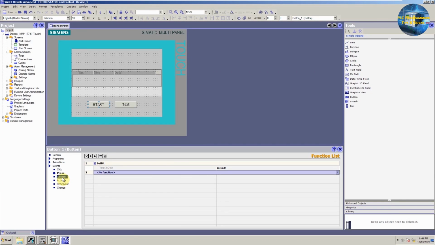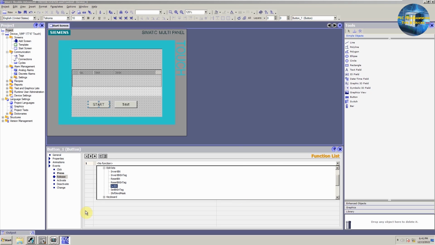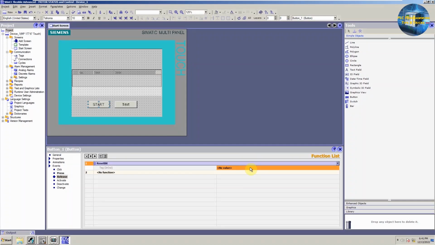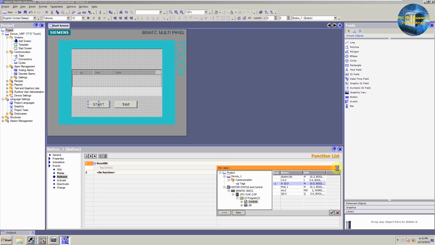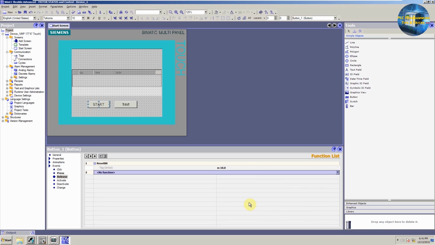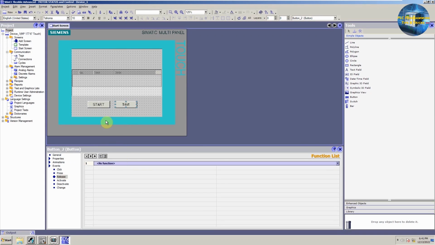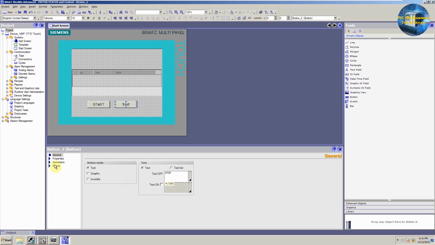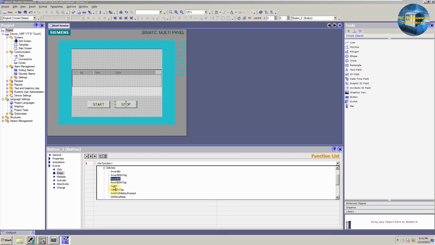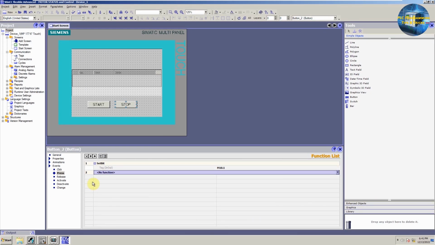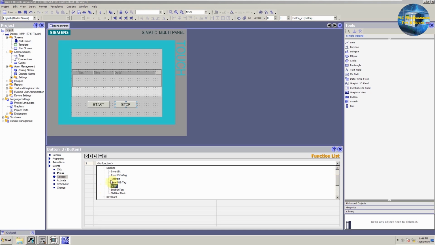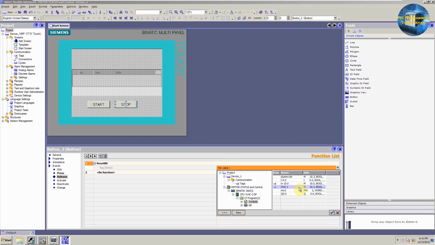Next, we will select the release function and select the reset bit function from the drop-down menu. Next, we will select the start bit M10.0. So whenever we press the start button, it will turn on the bit M10.0. And when we release the start button, it will turn off the start bit M10.0. Next, same way we will set the function of the stop button and link this button with the stop bit M10.1. So whenever the stop button is triggered, it will trigger the stop bit M10.1.